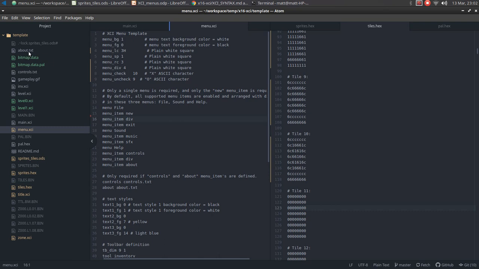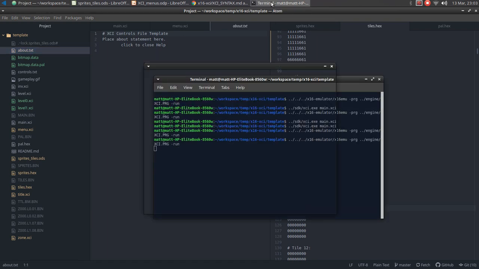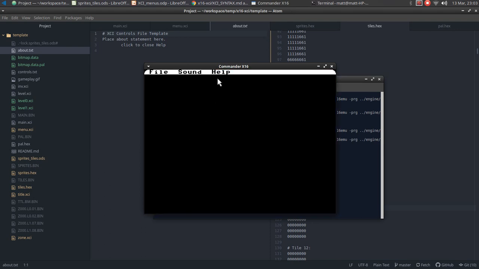I should have opened those. So let me show you the about. As you can see, it's just very basic here. Place about statement here, click to close help. And what that will effectively do is when we do help about, it creates a little box here. Now you can have escaped tiles within this about.